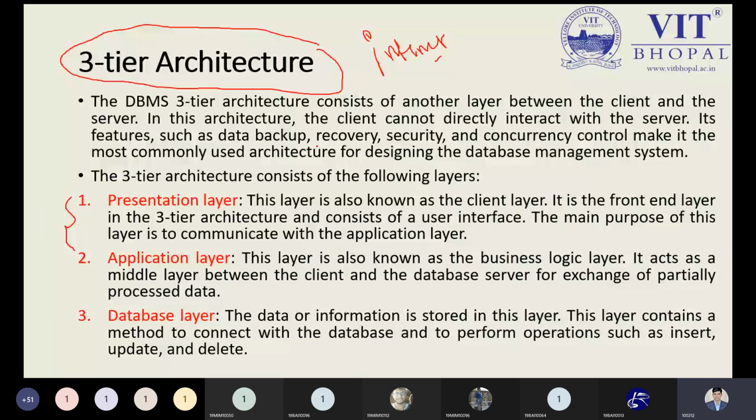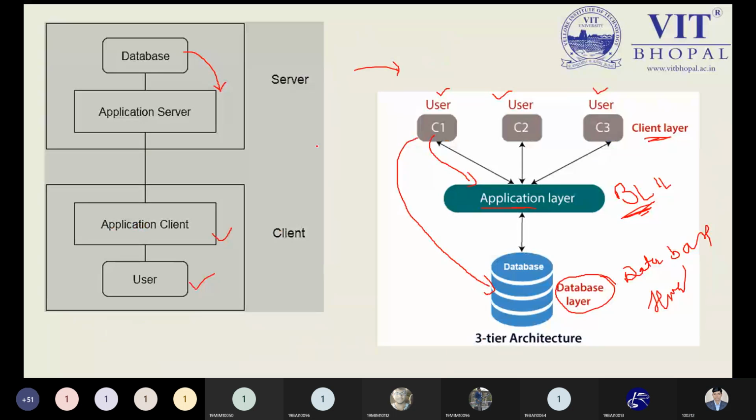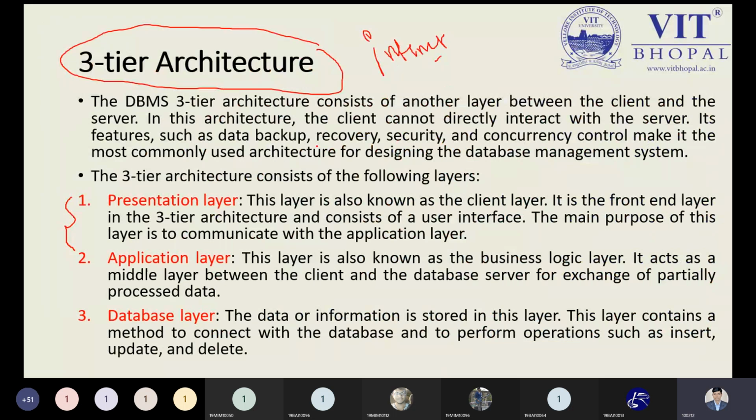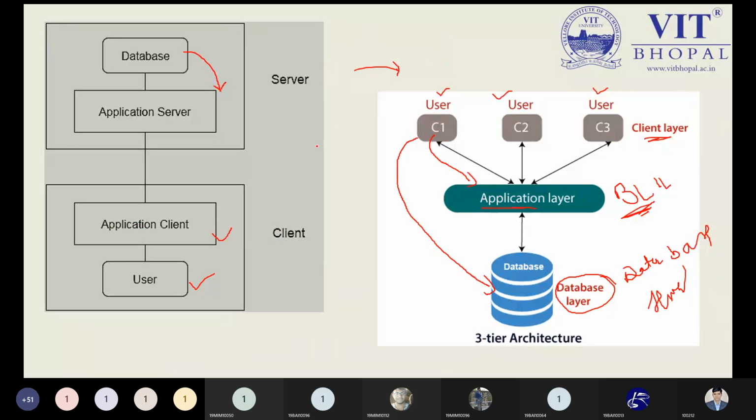Yes, please tell me any doubt here. One-tier architecture, two-tier architecture, and three-tier architectures. Yes, please tell me. Any doubt?